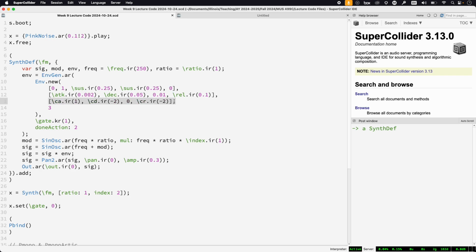And this is like shorthand that I have been using to specify curvatures. So this is the curvature of the attack, curvature of the decay, curvature of the release. 3 is the release node, so that's where it will sustain as long as the gate is positive. Here's our modulator, and you can review the relevant part of the book if you want to learn about FM ratio and index and stuff like that. And that gets applied to the frequency of the carrier. We have an envelope, we pan, and out it goes.